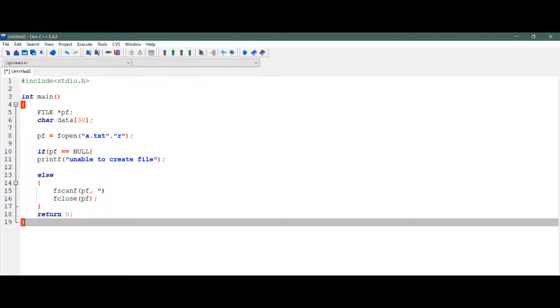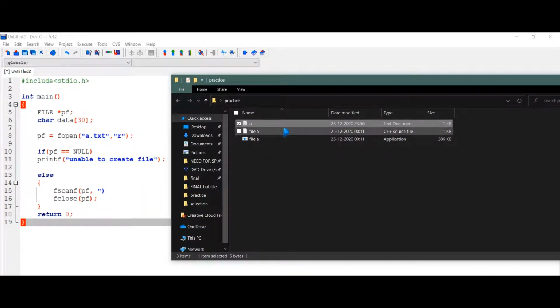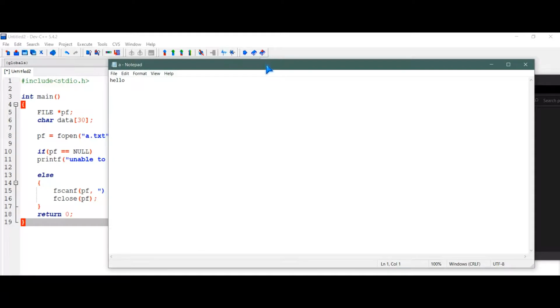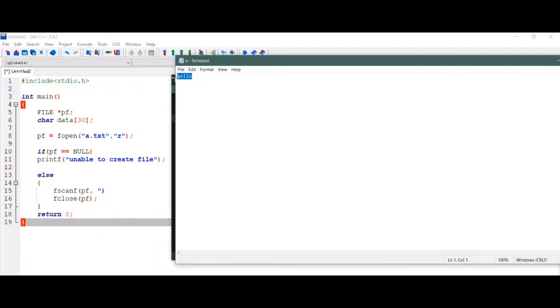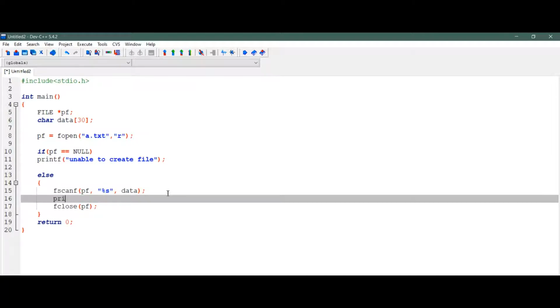Let's see the file. This is the file a.txt which we are using. I'm just opening it, and it says hello, that is, a string is written here. So we have to write %s for a string, just like we have used in scanf, and here I will write the variable name, that is data. Then I will simply use a printf statement to print it, that is %s with data, and done.